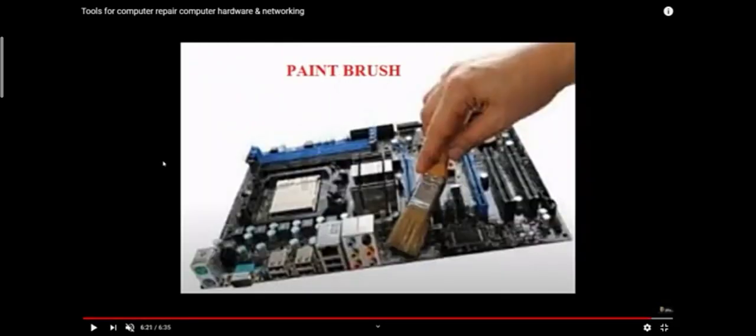Paintbrush. Paintbrush is used to remove dust from computer parts.